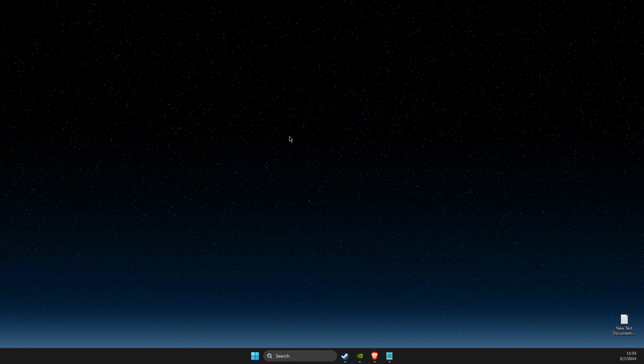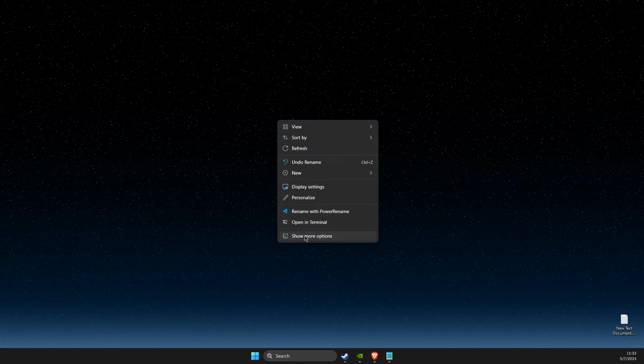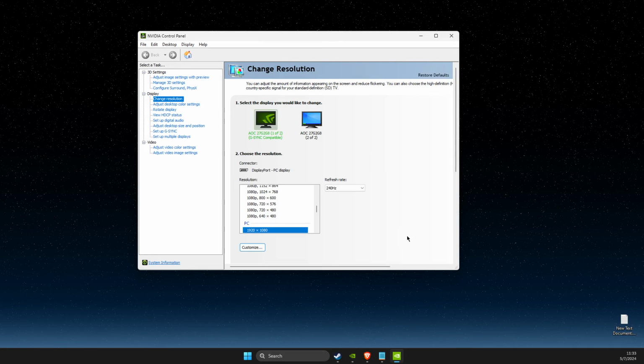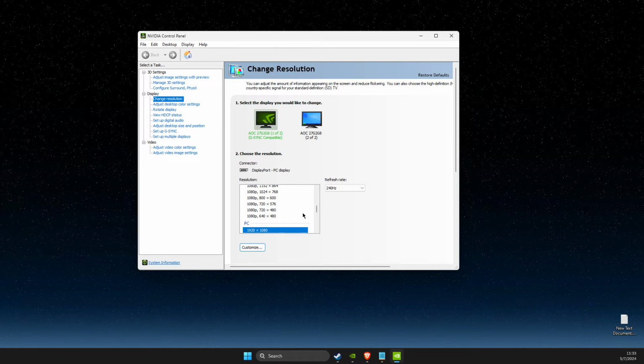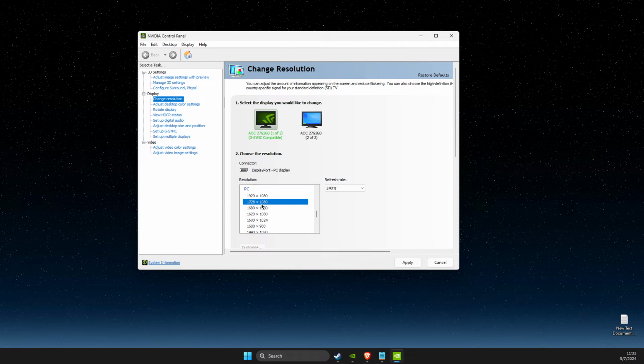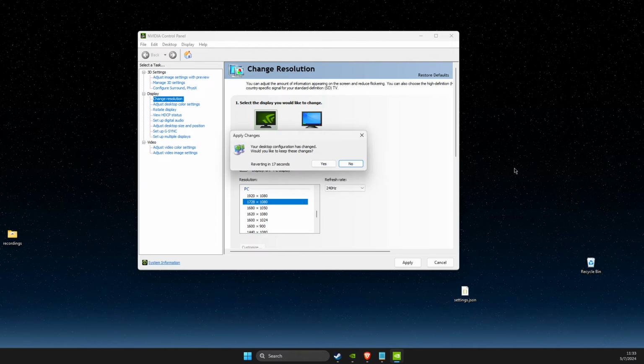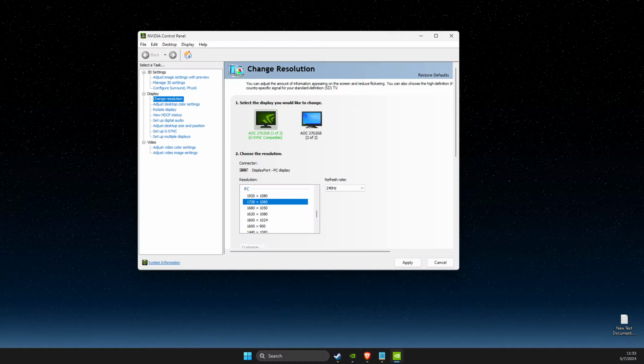First of all, you just need to right-click on your desktop on the blank space, go to Show More Options, and go to Nvidia Control Panel. And here, we need to wait, then change resolution here, and then here you can change to whatever resolution you want and hit Apply.